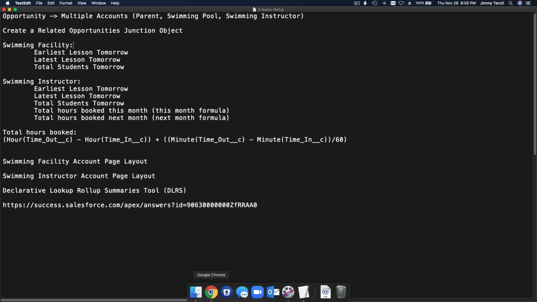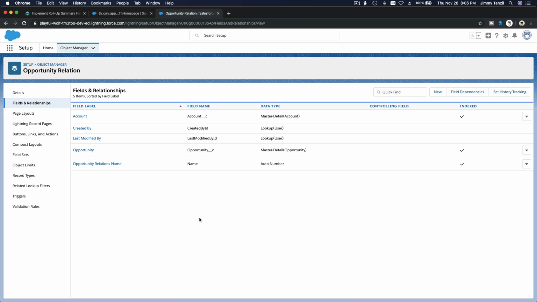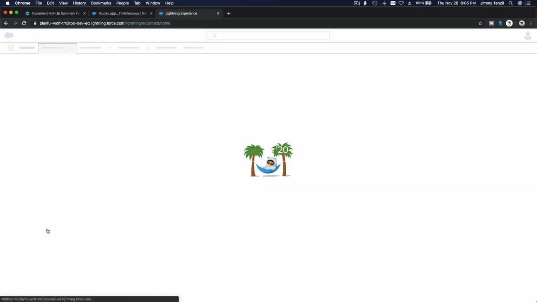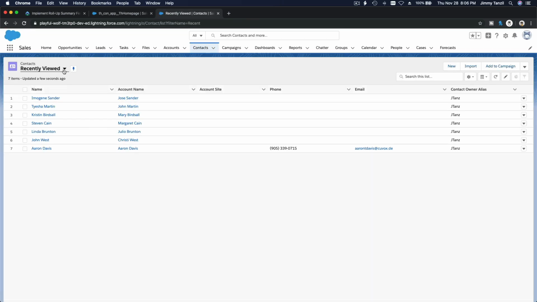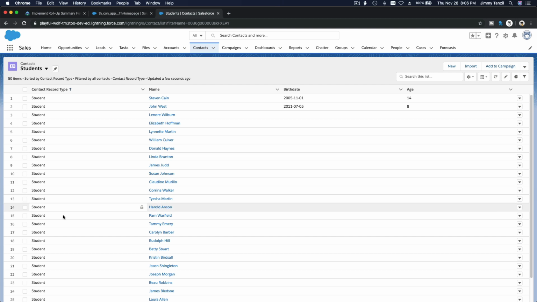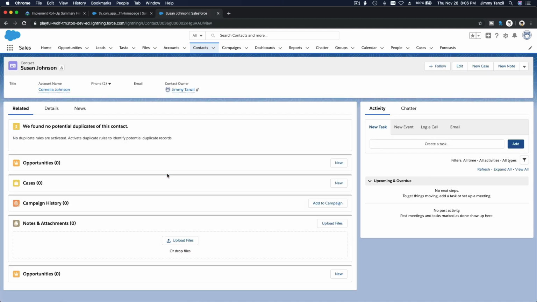Okay, so back to our Salesforce Trailhead. Now let's go to our contact. I'm going to go to contacts here, back to our contact list. I'm going to change this to student only, so just showing the students. Now we want to book a swimming lesson for Susan Johnson here. I click on there, and a lesson is under the opportunity object.